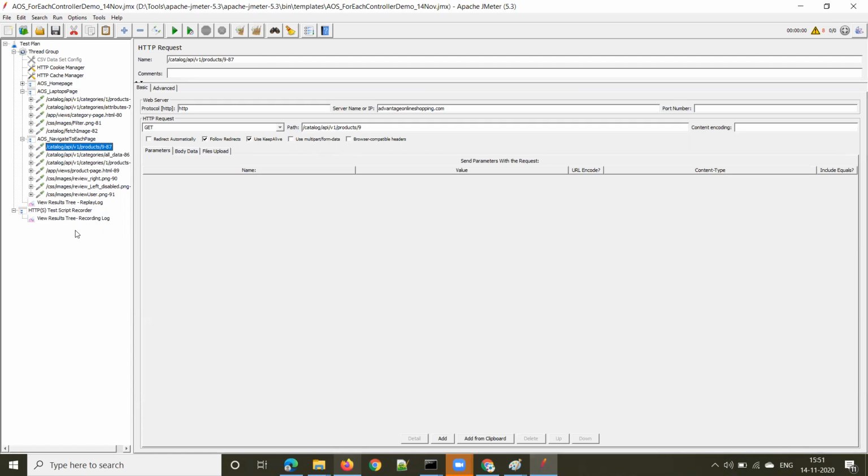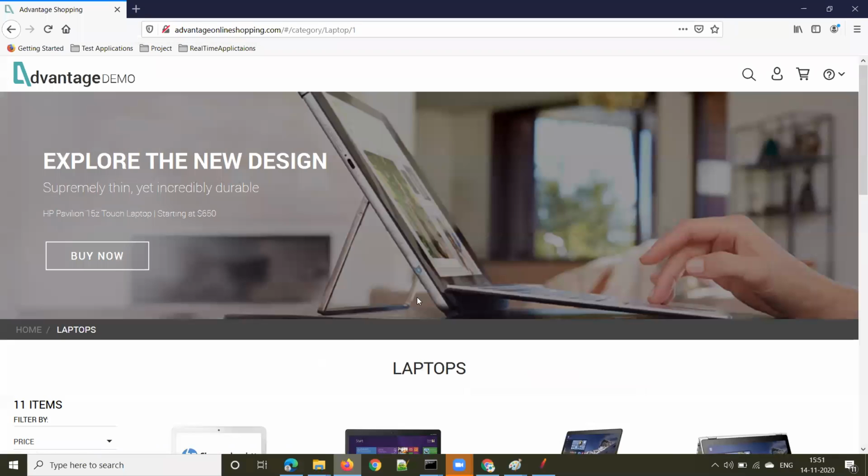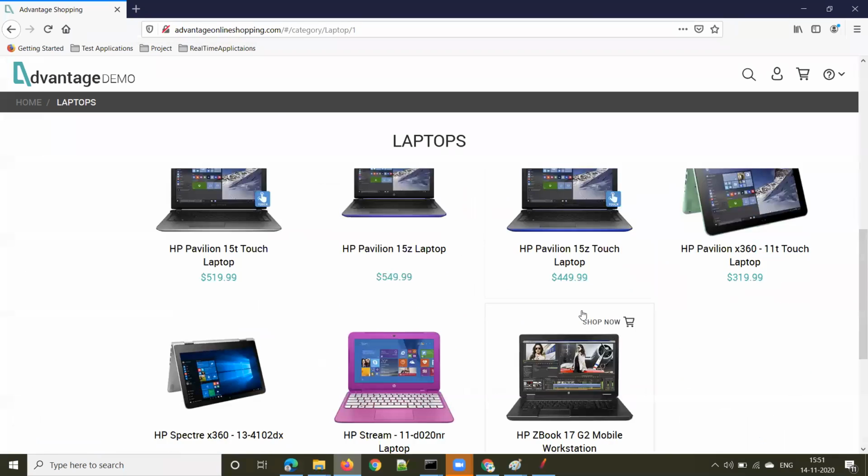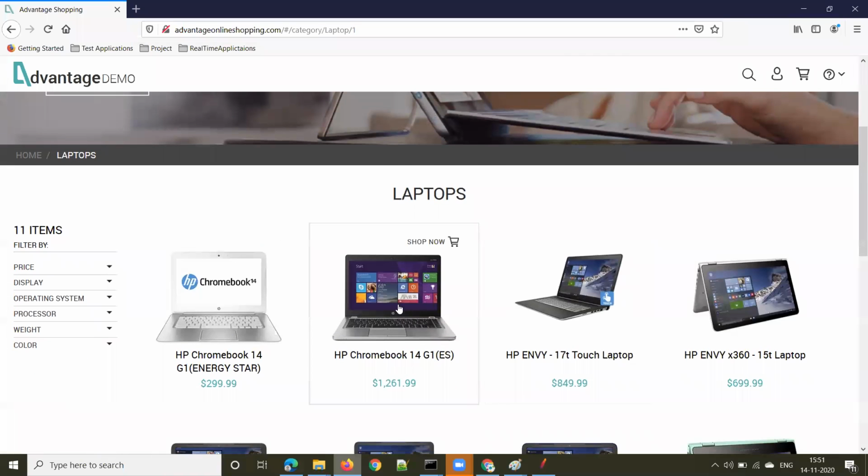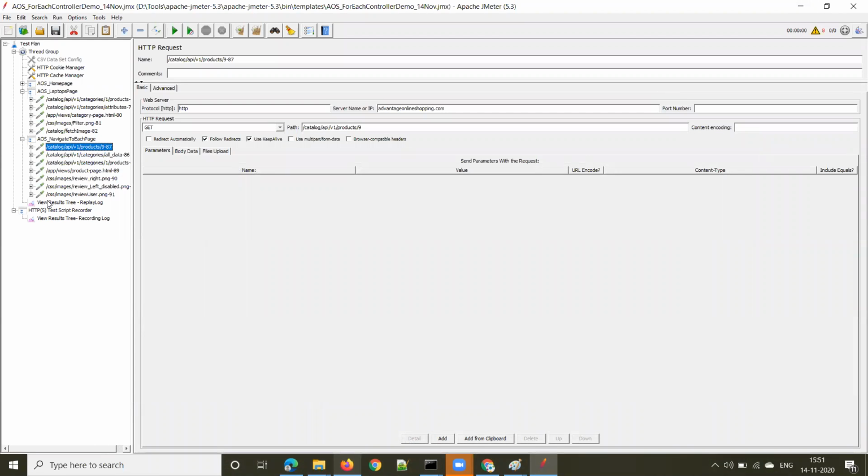Fine. So now let me show you how to use the ForEach controller to exactly meet our requirement. Again, let me repeat. The requirement is that the script has to navigate through all the 11 laptop models available. Every time it has to visit a different laptop model. So eventually it should navigate through all the 11 laptop models available on this page. All right. So now let me quickly show you how to use this ForEach controller.